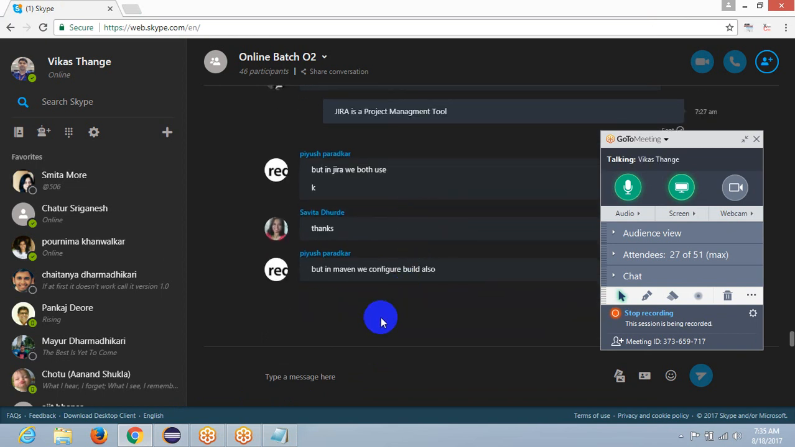Okay, but in Maven we configure build also. Yeah, I think I answered this query. So Maven is not just a project management tool. See, when I say project management tool, it also covers the build tool.